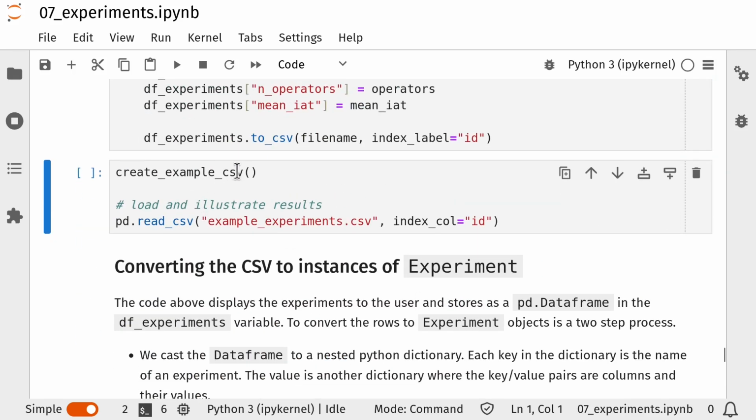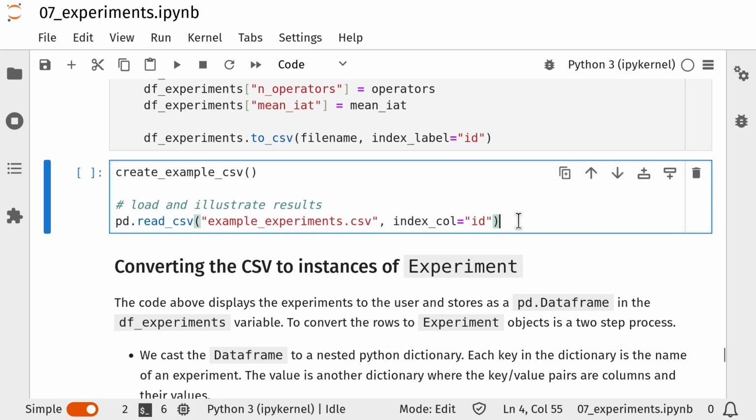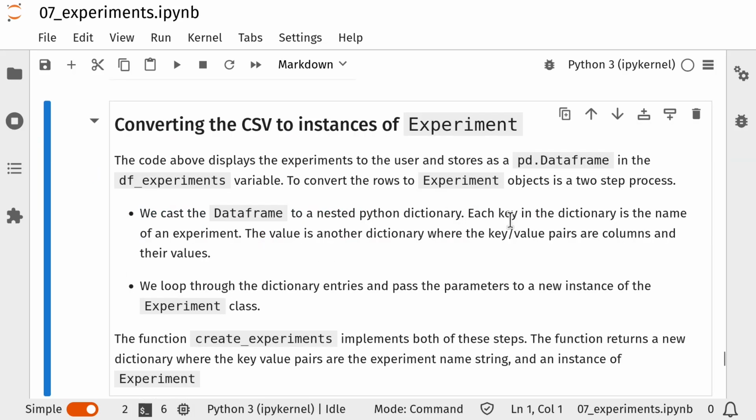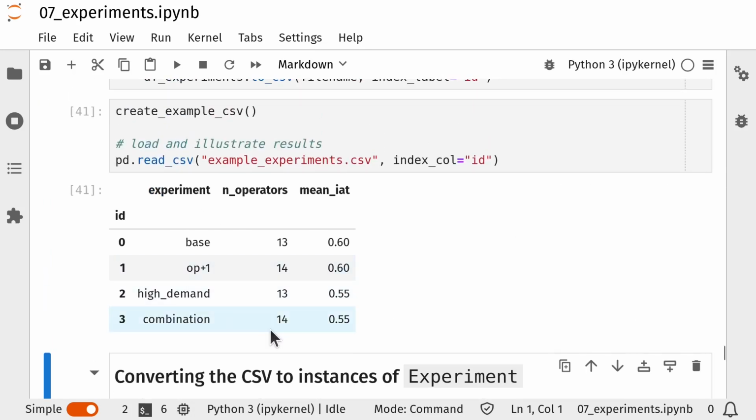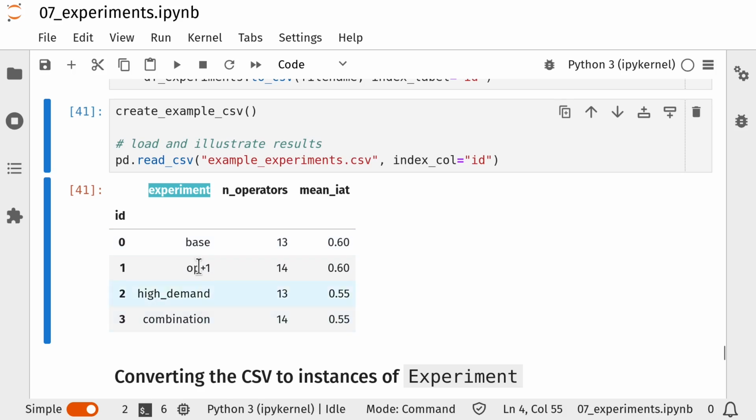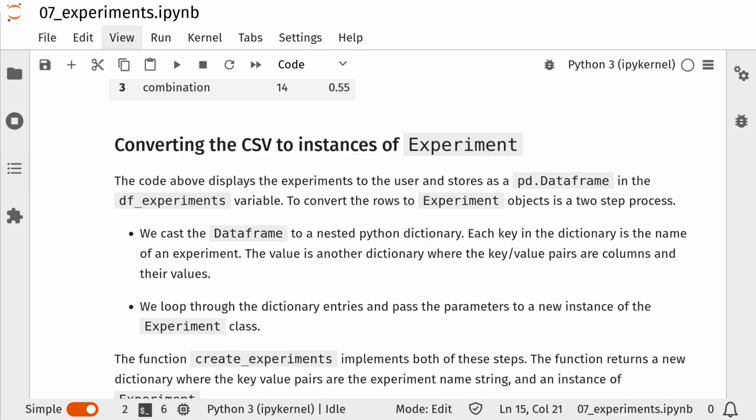So if we run that function and create the example, you can then load that back in just to see what it looks like. So this is what our CSV file looks like. We have a column here for an index. We have an experiment column here, which has the name, and we have the number of operators available and the mean inter-arrival time.